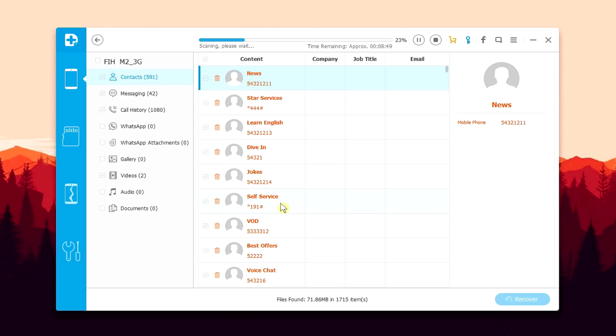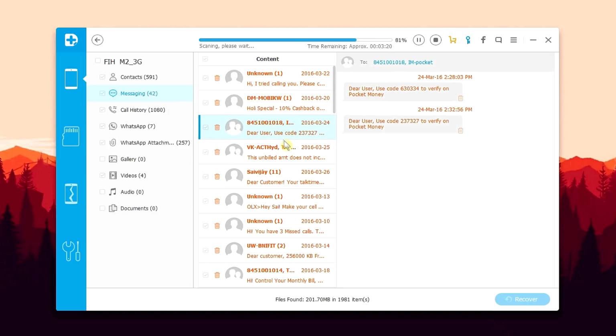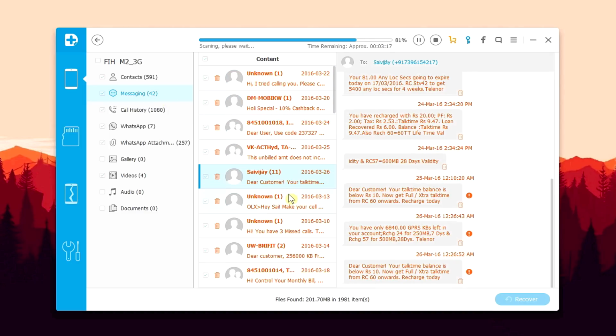And if you're able to find the deleted file that you want to recover before the scan is completed, then you can either stop or pause the scan at any moment and recover the file right away. This detailed preview system, which is one of the best and most unique features of Dr. Phone, saves a lot of time.